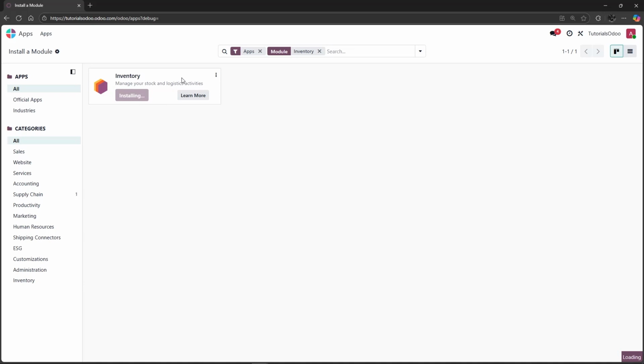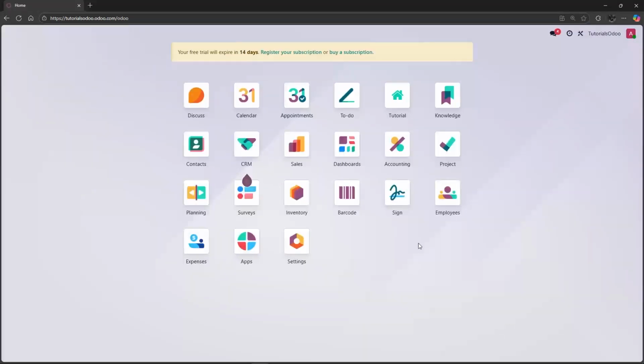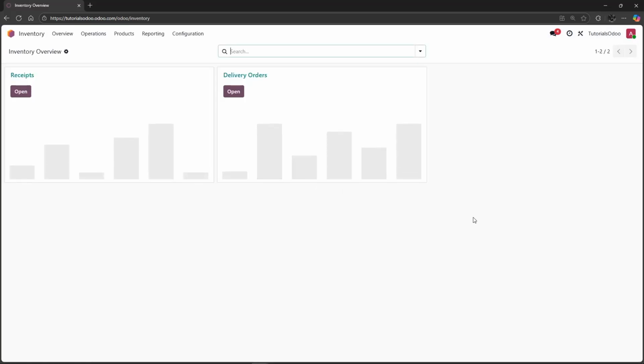Once it's installed, you will find it on your dashboard. As you can see, it is now installed and it will automatically take us to our dashboard. And let's find Inventory right here. And here, Inventory. And that's about it. That's how to install a module in Odoo.